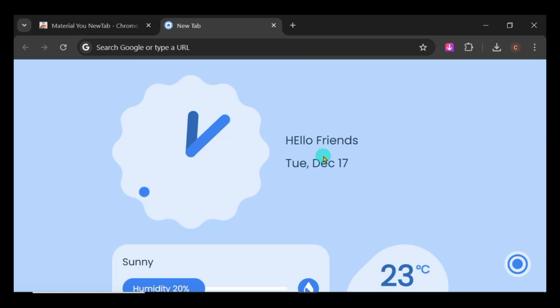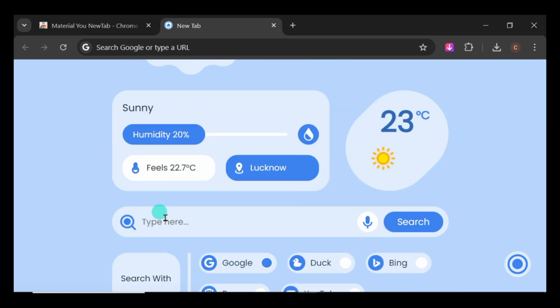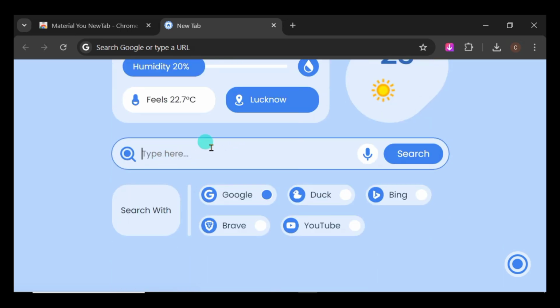Here you can see a lot of options. This is weather information here you can see, and this is our search bar, and below you will see these are different types of search engines which you can easily access directly from here.